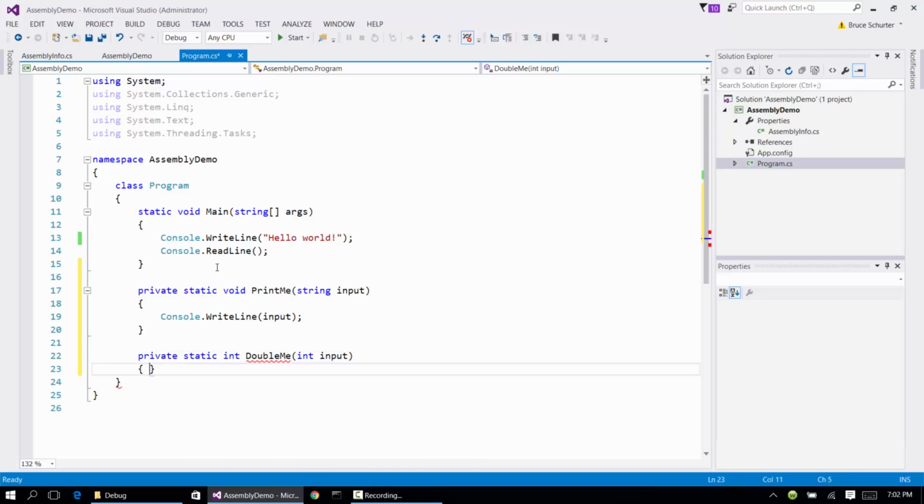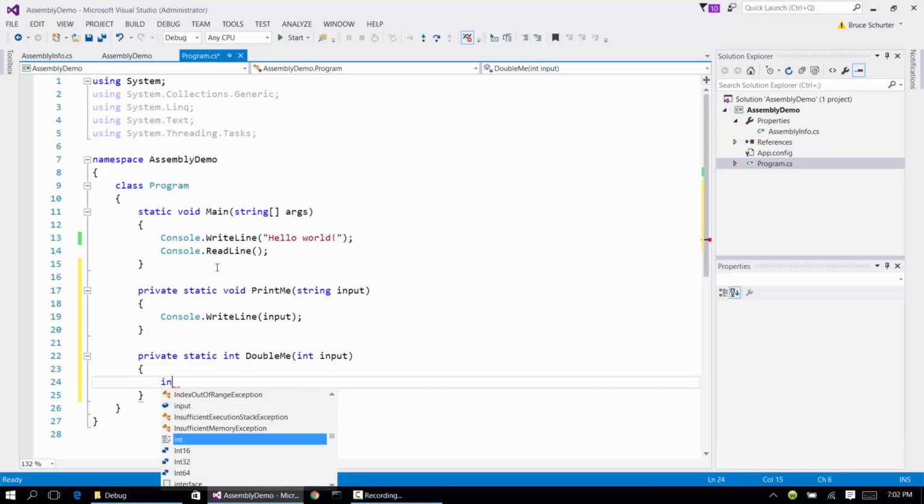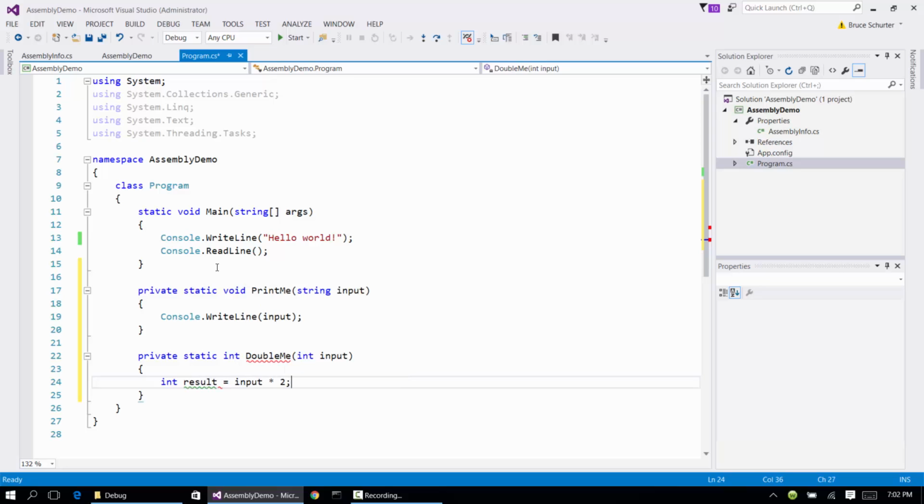We'll have input. Then we can return, better yet, let's make a variable so we can actually see that in the IL code. Call int result is equal to input times 2, return result. Let's rebuild this.